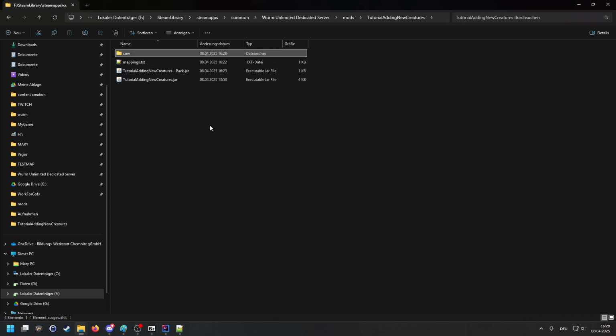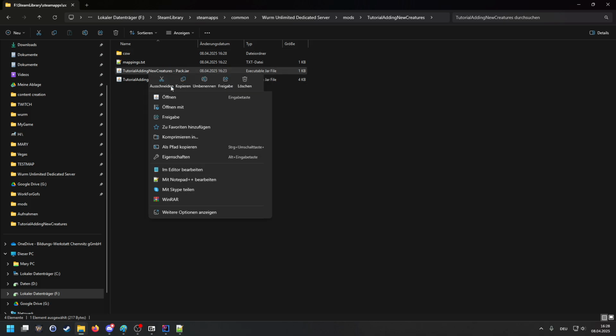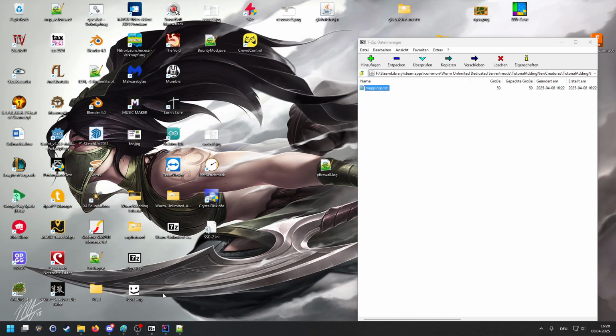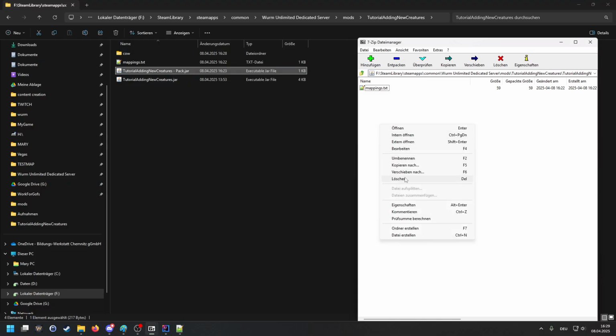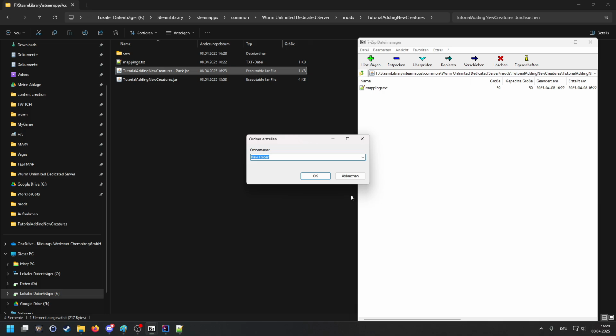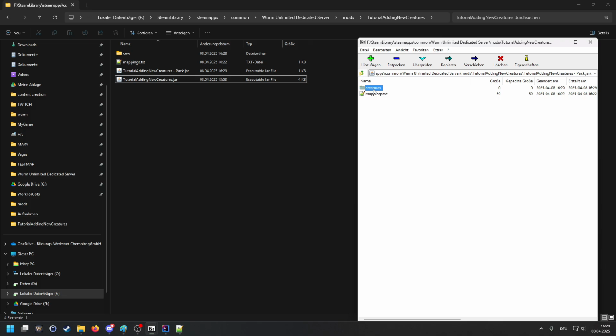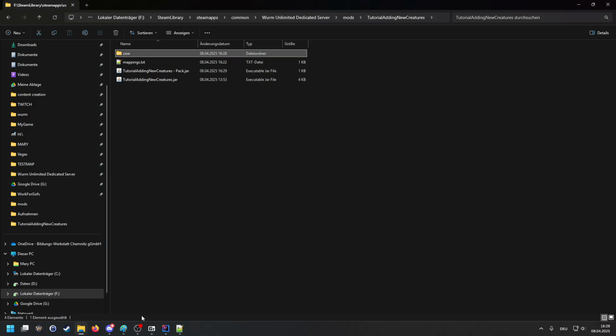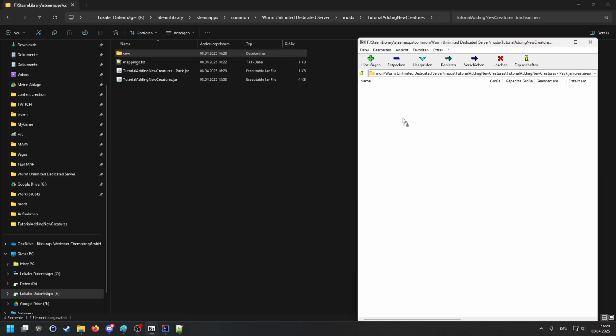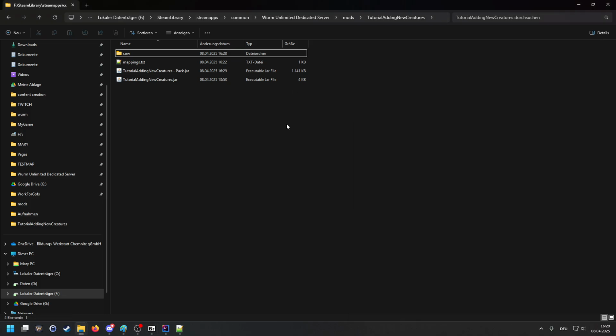So I can copy that, and go into my pack jar, which I still have open. Yep. Make a new folder in there, and I call that creatures. And in there, I'm gonna add the cow folder. Thank you 7-zip. Or thank you Windows. Okay, so I've just added the cow folder in there. So let's try that again.